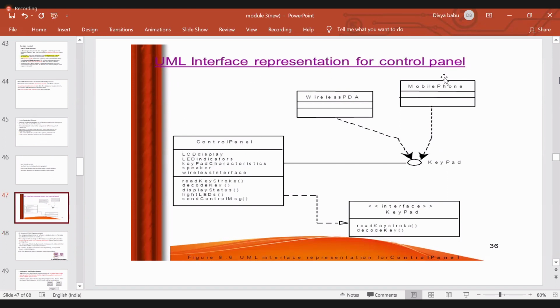Here you could see the UML interface representation for a control panel. If you want to design a control panel, in the classes you need to define the control panel. Control panel is there, wireless PDA is there, mobile phone, interface keypad, all these are part of the control panel, right? So how to design those? The designing of these elements is represented here. You could see this is a class diagram.